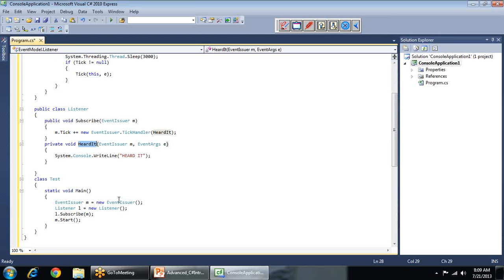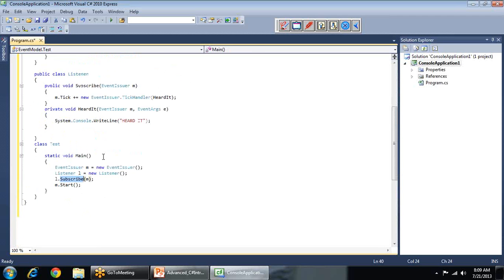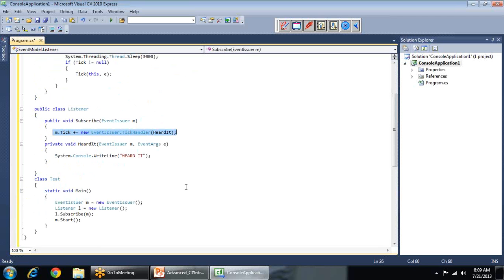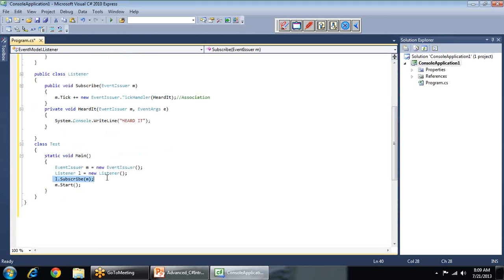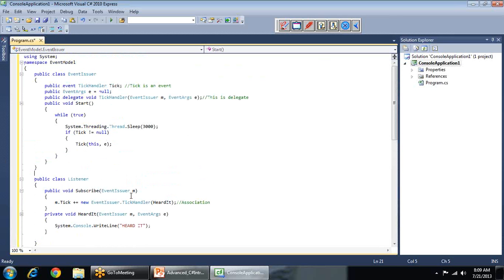Now in the other class, I am first calling the Subscribe method of the listener class so that this code will be executed and the event will be associated with the event handler. This is the association. In this line of code, the event is associated with this event handler. First I do this, and then I call Start so that the event will be executed. Is this code clear, guys?